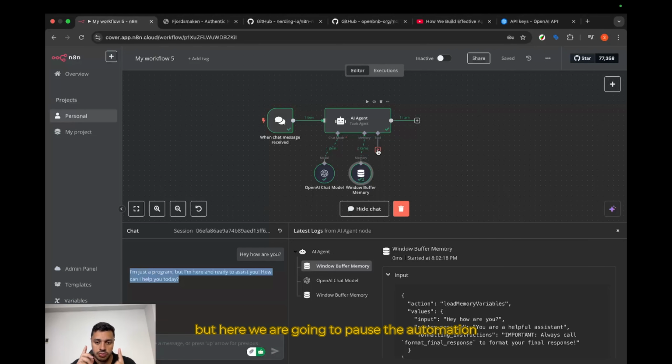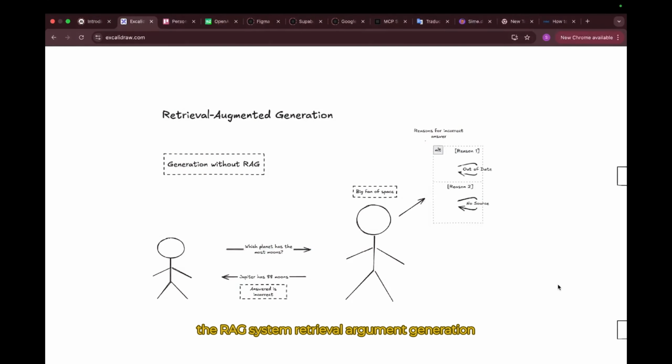But here we are going to pause the automation flow, and we are going to jump to the board to explain what RAG is. RAG stands for retrieval augmented generation, but keep in mind this word, generation, because that is exactly what we do when someone asks us something. Let's say this kid asked me this next question: which planet has the most moons? I am a big fan of space, but I don't have any sources, and maybe I remember the answer and provide the best answer possible and say Jupiter has 8 moons, but the answer is incorrect.